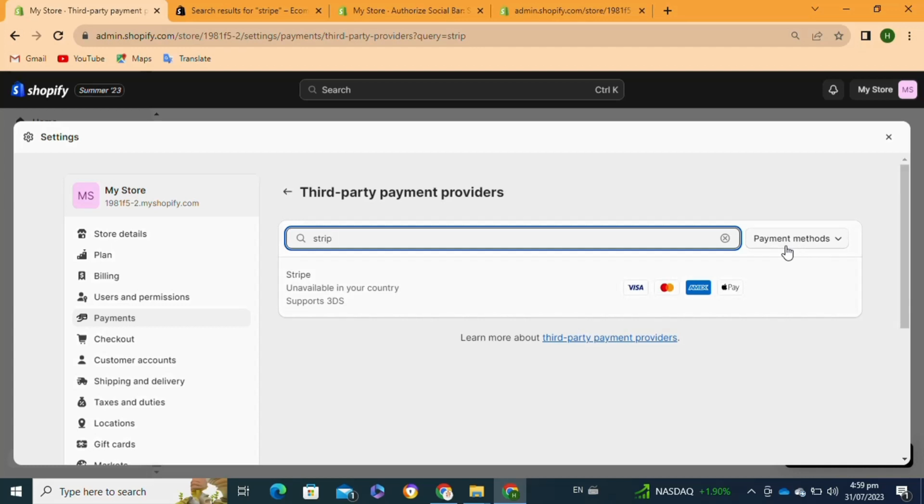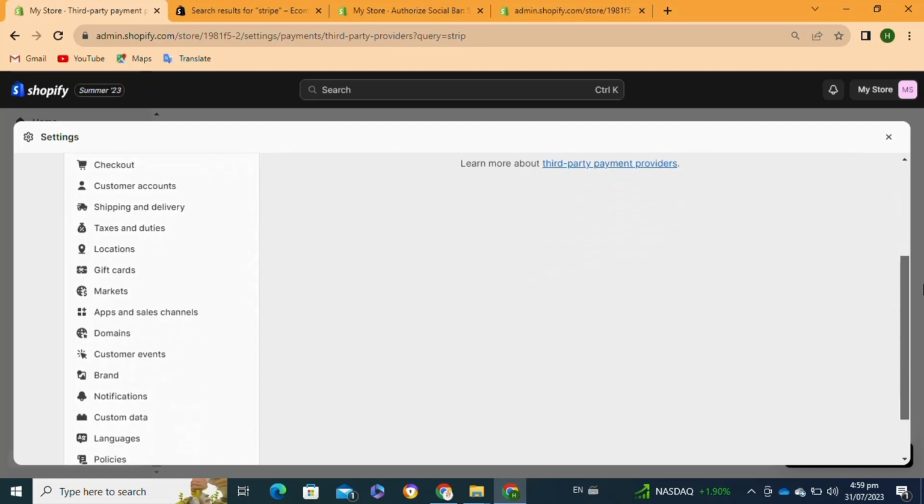Once you added the details of your Stripe account, now you have successfully added Stripe to your Shopify store. So that's how to add Stripe to your Shopify store.